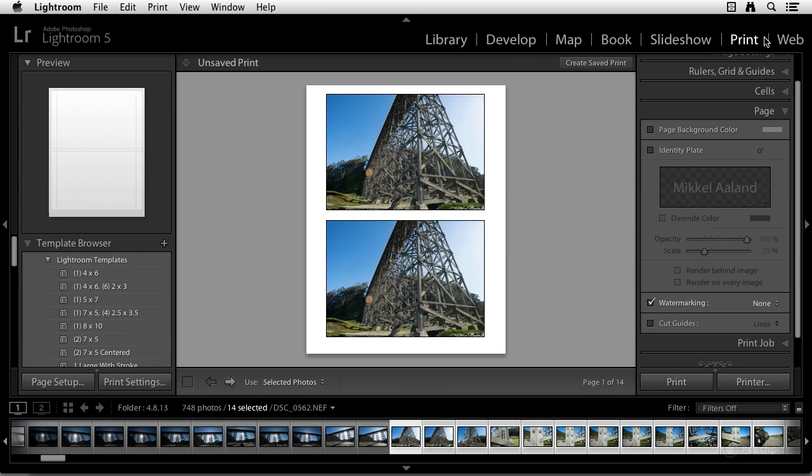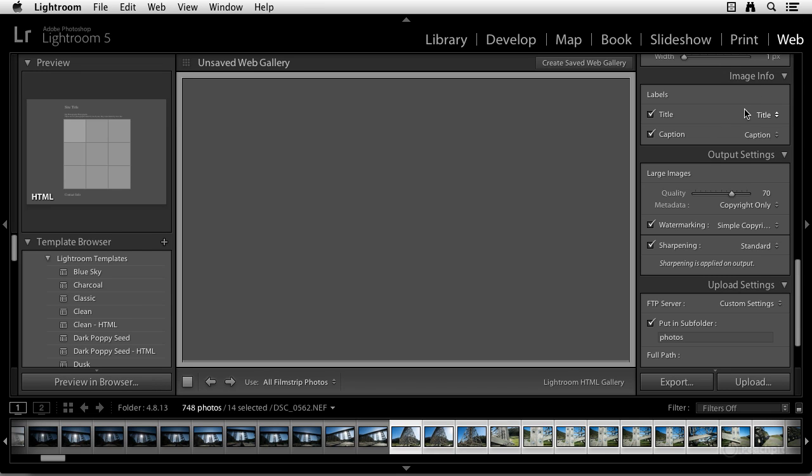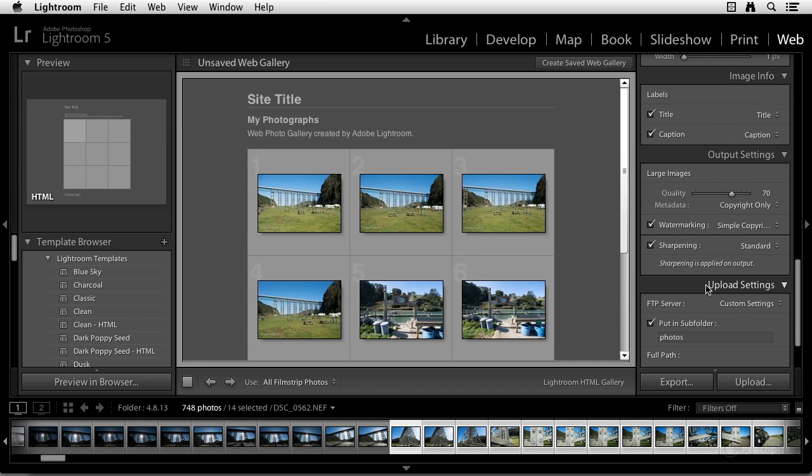And I think you're getting the idea. Under the print module, if I select the custom watermark, it'll show up in the lower left-hand corner of that, and in the web module as well. Now, you won't be able to do the custom watermarking on the web module when you're using the Flash option, but for the HTML, you will be able to use it.